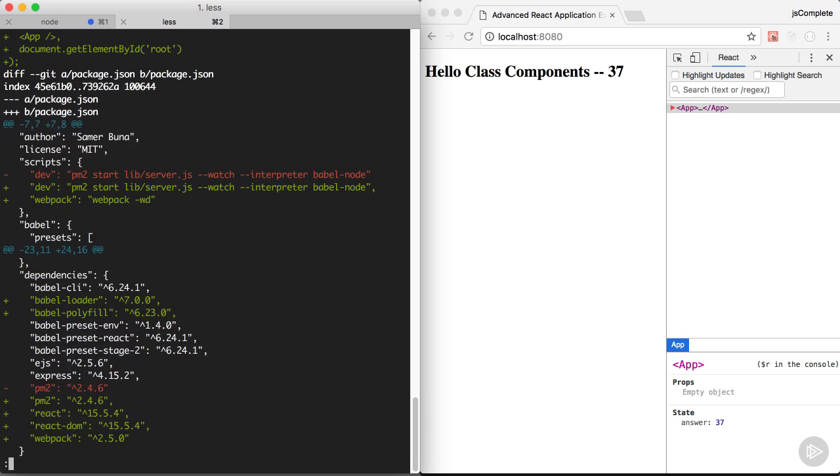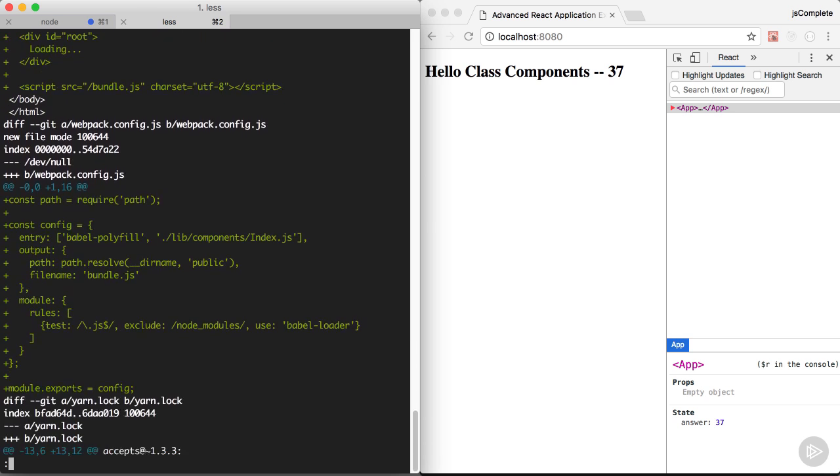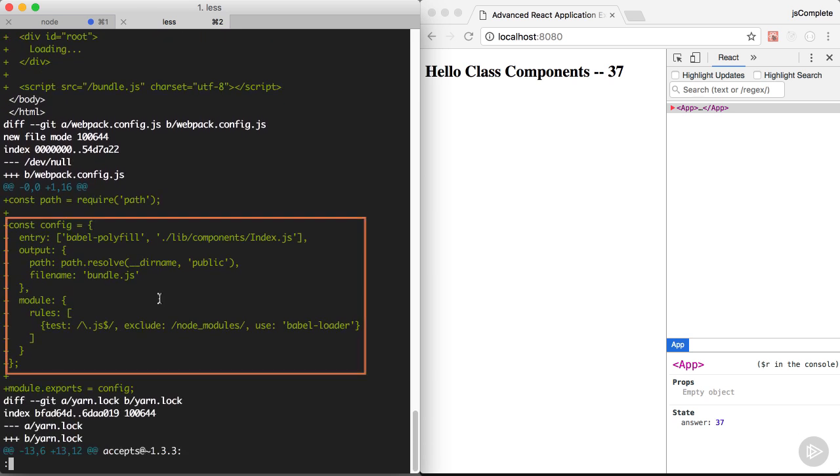To render the React application, we used Webpack, and we generated a bundle.js file that we included in our index template. In the Webpack configuration, we first used the Babel polyfill library. We needed that so that the async await feature works on the client side. And then we're starting from the index component and bundling everything into bundle.js. And during that process, for every file that ends in JS, we are using the Babel loader on it. And that would make Webpack understand the JSX syntax.